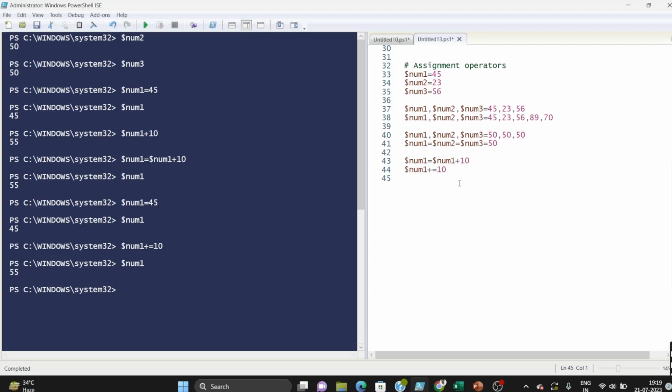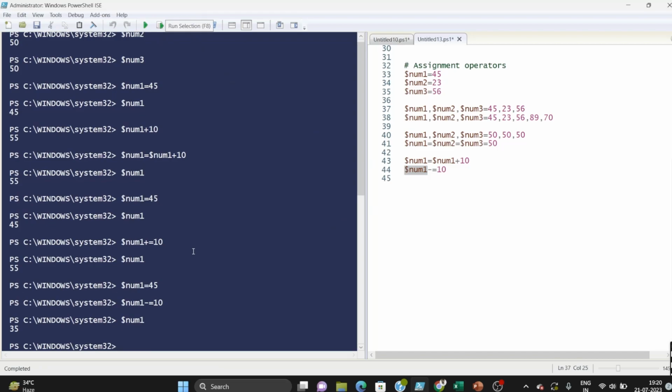So what is the mechanism of it? It will update the previous value by performing the addition operation, and it will update the value of the previous variable. If you use minus here, what will it do? It will subtract from the previous value, right? What was the previous value? First select that one and run it. Now you can see here what is the value, 35, right? And you can also perform multiplication operation here.